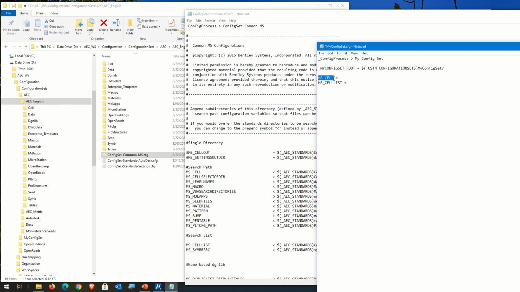So what am I going to use for the variable? I'm going to use my config set root. So I'm going to say, hey, use that variable by saying $ open parenthesis. And the other thing is I don't want this to be equals because I want to add it to the list. I don't want it to overwrite the list. So I'm going to prepend my variable or my cells to the list so that it searches those first. And then I'm going to close the parenthesis. I'm going to put that in both of these.